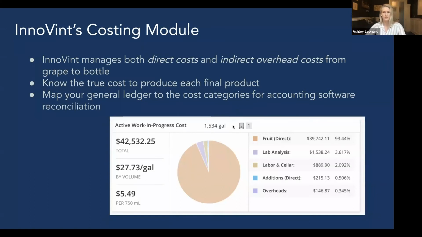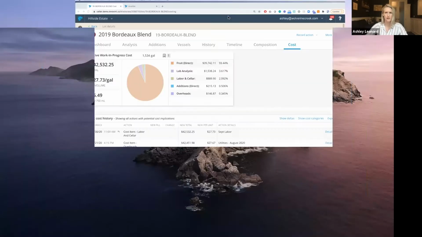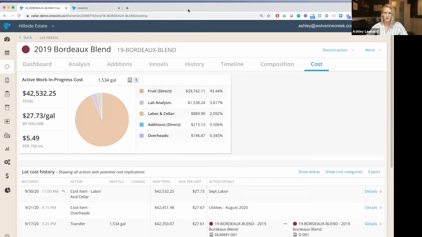All right, from here, I'm going to transition to a live account. Most of you should be users or third-party consultants that have had access to InnoVint, so everything we go through here should be familiar at least. This is a lot detail page and we're on the cost subtab. If you have costing activated, this will show up.